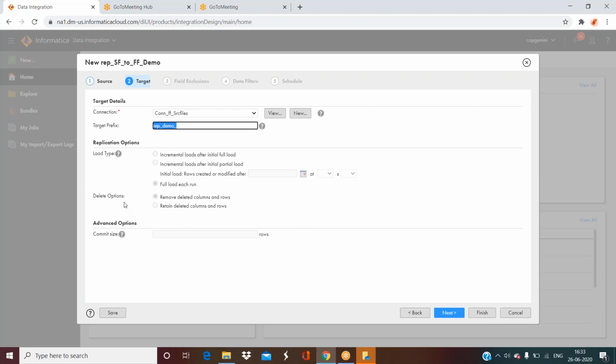And here I have two delete options, like remove deleted columns and rows, meaning any columns or rows deleted from the source need to be deleted from the target. So that is the option here, remove deleted columns and rows. If you enable this option, it deletes the deleted columns and rows in the target. And the second option is retain.